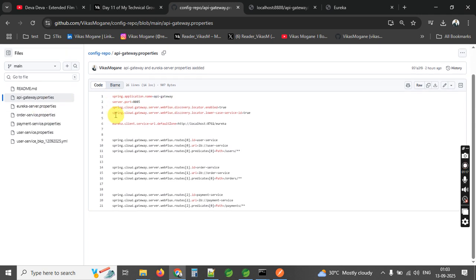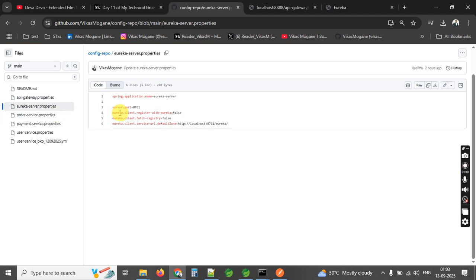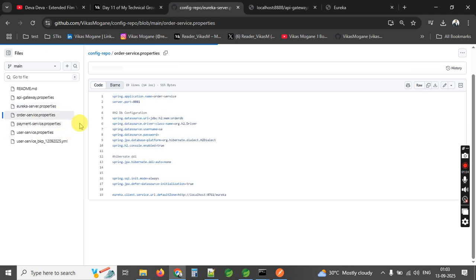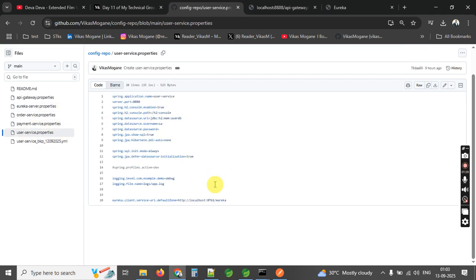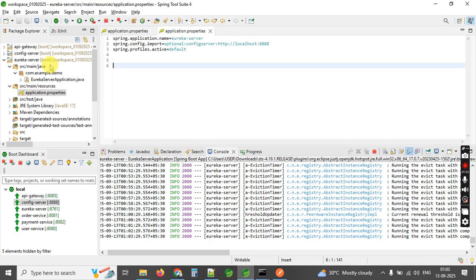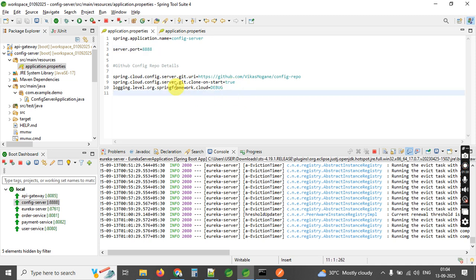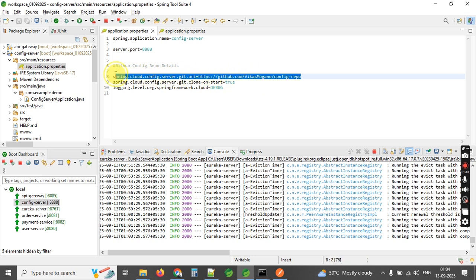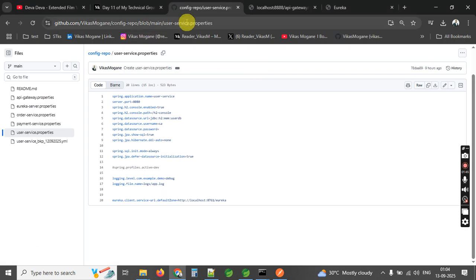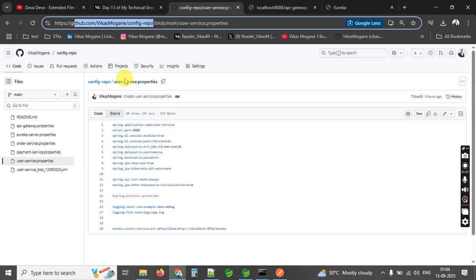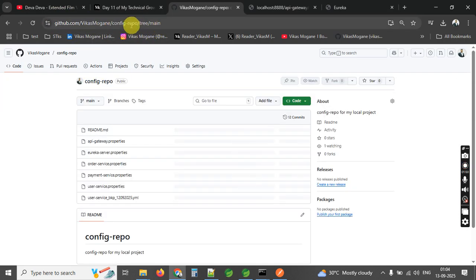All the properties we are keeping here, like API gateway on which server, Eureka port on 8761, then every property: order service property, user service property. We will keep all this in GitHub, and we will fetch the data from GitHub. This project we have cloned. In the application properties, we have created one URL, like github.com, my name, and config repo. So this is the link to the GitHub config repo.